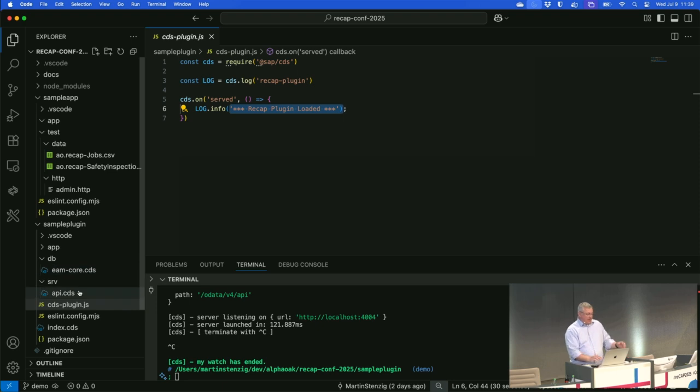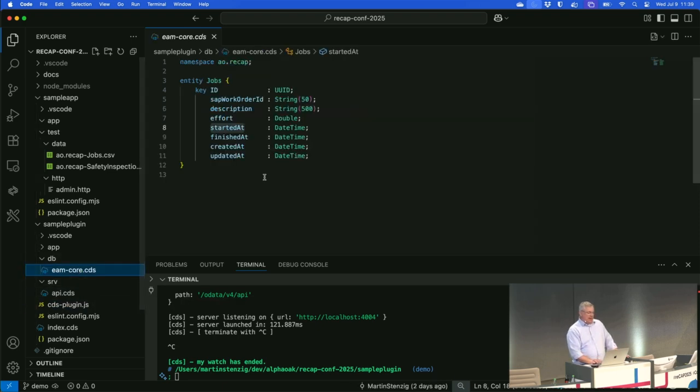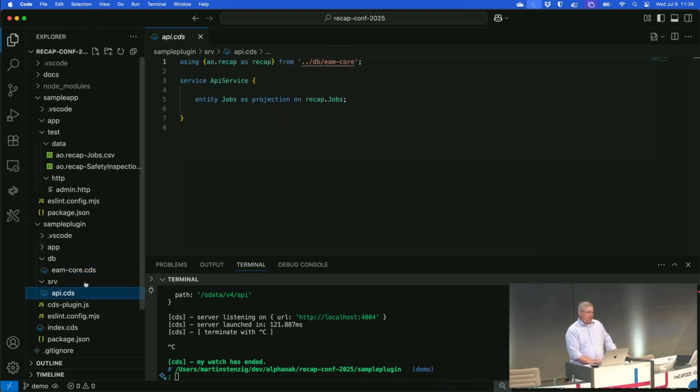And then what I've done here for this conference is I've created a super simple data model. There's one entity in there that's called jobs. You see it in the namespace reCAP. And then there's another service that I call the API service.